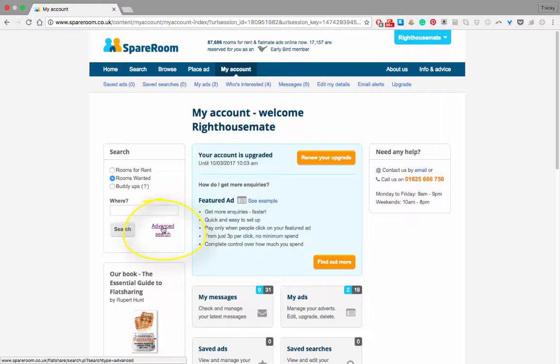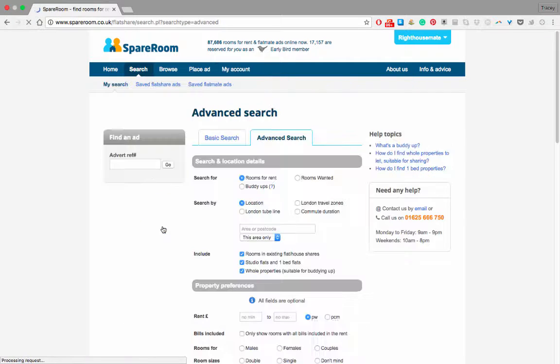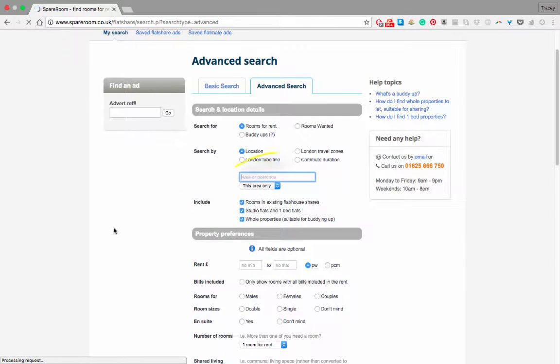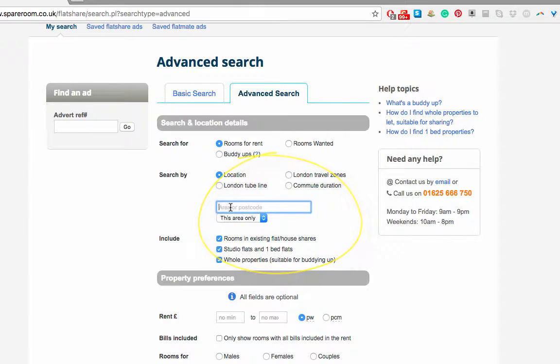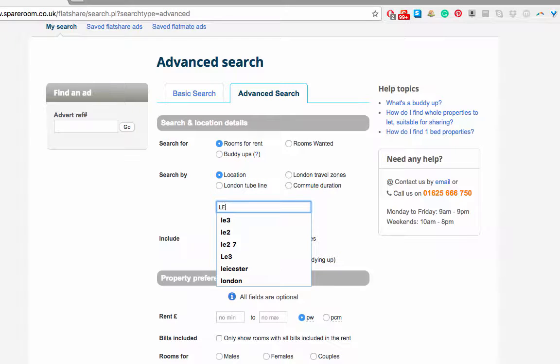I'm actually going to go into the advanced search, and this will load up another screen with some additional options that we can actually select. So in this instance we want to put in the area or the postcode. So spare rooms can either work on the name of a particular area, the start of a postcode, or a full postcode. So for this purposes I'm going to go to LE2.